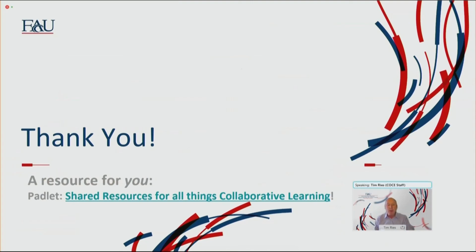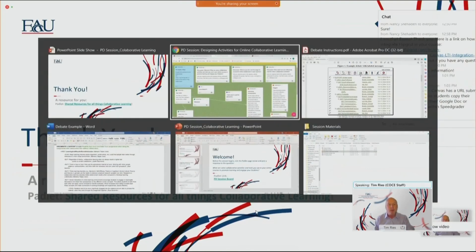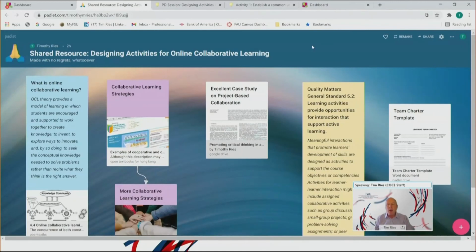I do want to point out that I've created another board for us. I'm going to put all of the materials we discussed, the follow-up materials to this presentation, on this board. I'm going to leave it open and invite you to it. If you want to share more ideas and post things, this can be an all-purpose job aid of resources for helping develop collaborative learning activities.